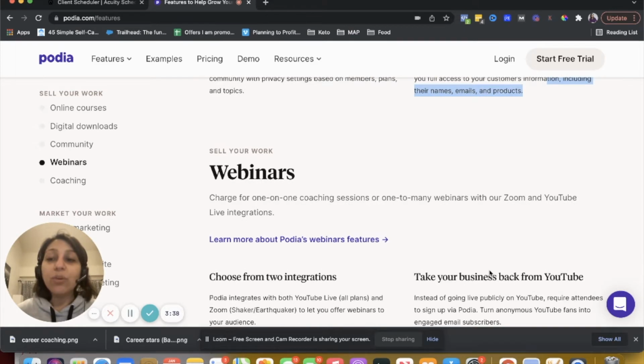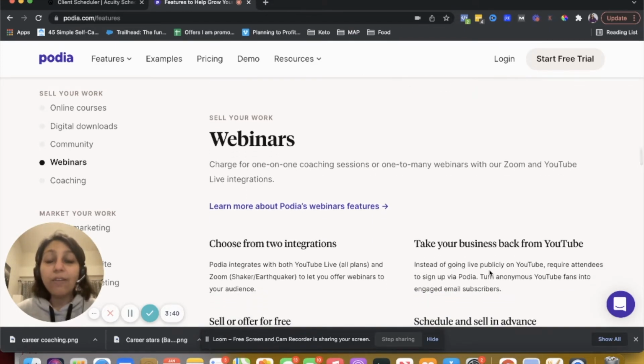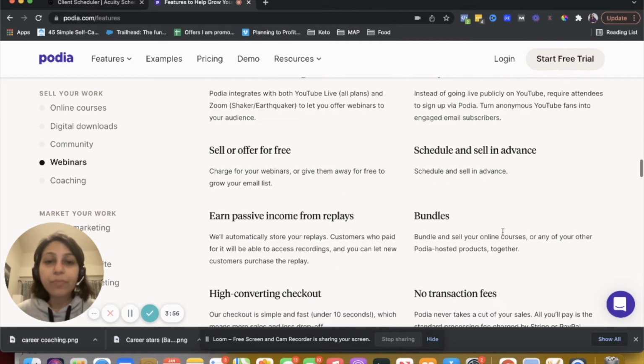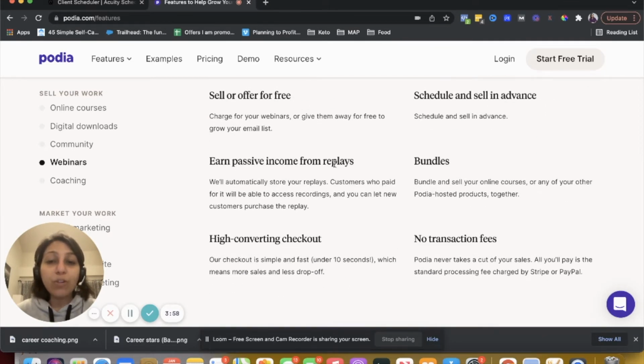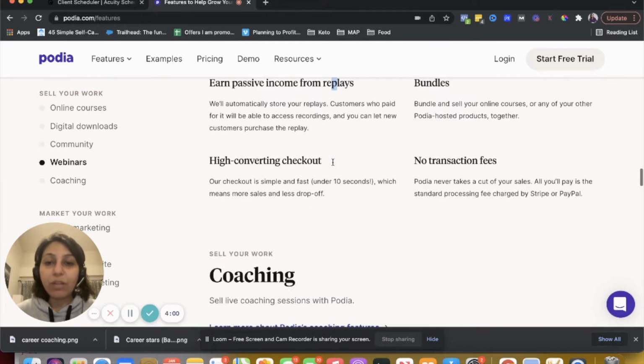Then the other thing is you can sell webinars. If you have webinars on Zoom or YouTube Live, you can integrate Zoom with Podia. So if you're hosting a live paid webinar, you could do that through Podia as well. You can also earn money from replay, so that's what they've mentioned here.